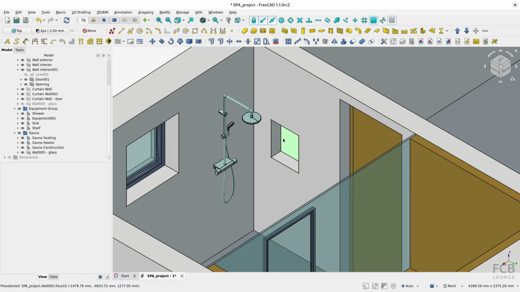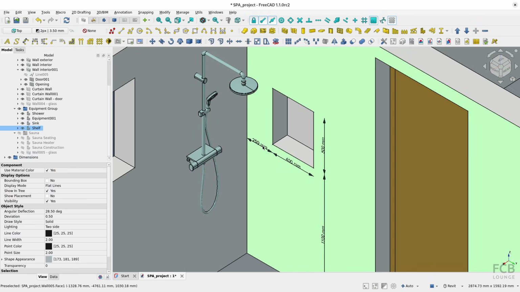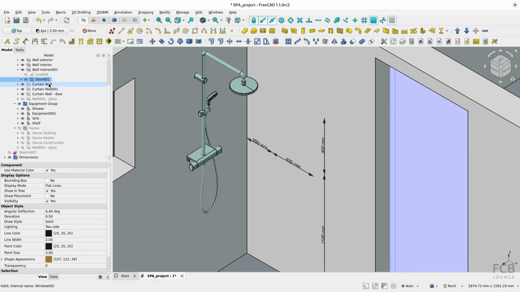So this is the result I will show you, and I want to create a niche which is 250 millimeters from the corner. It is 400 millimeters wide, 500 millimeters high, and this is the dimension from the floor. So let me delete this existing niche and hide dimensions.